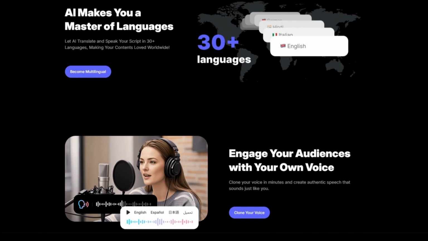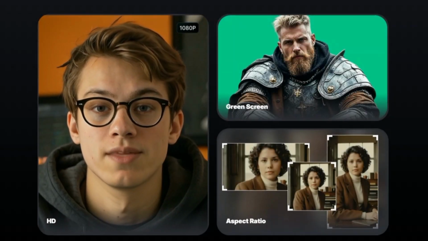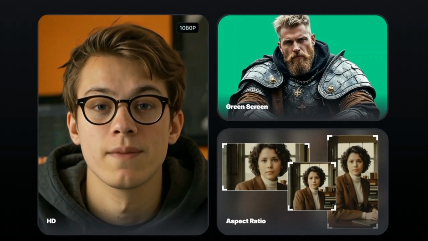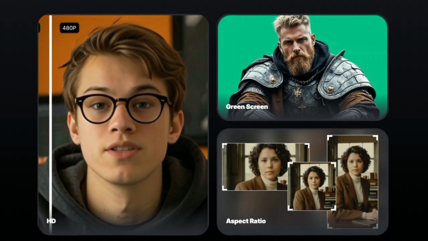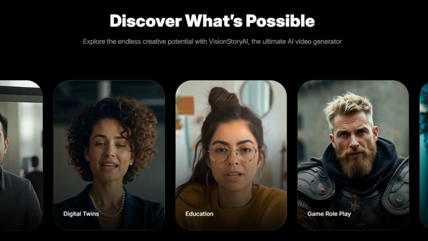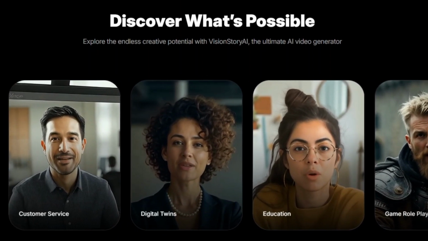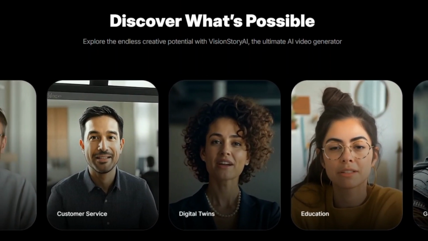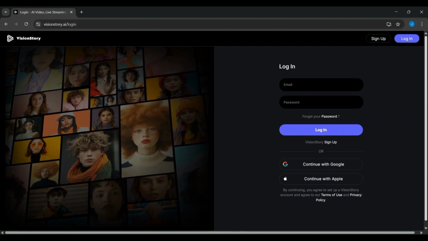Most AI video tools feel robotic, but VisionStory AI nails two things: emotion and control. Plus, it's not just about talking heads. You get pro features like green screen effects, multilingual voices, voice cloning. But here's the catch. The free plan is super limited. To unlock HD or 10-minute videos, you'll need premium. More on pricing later.